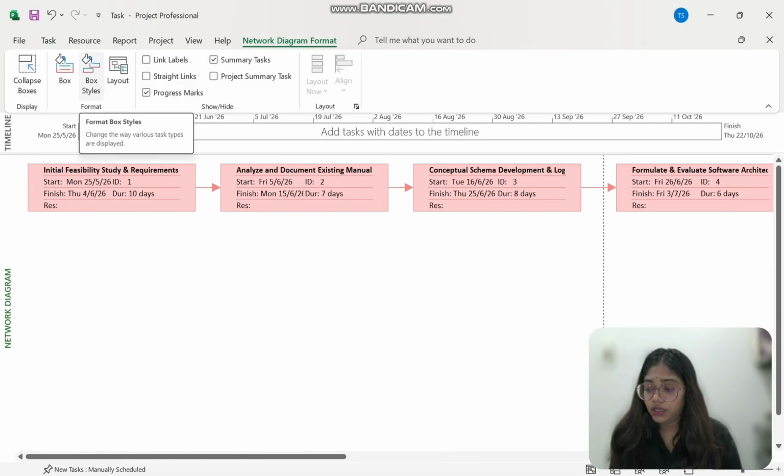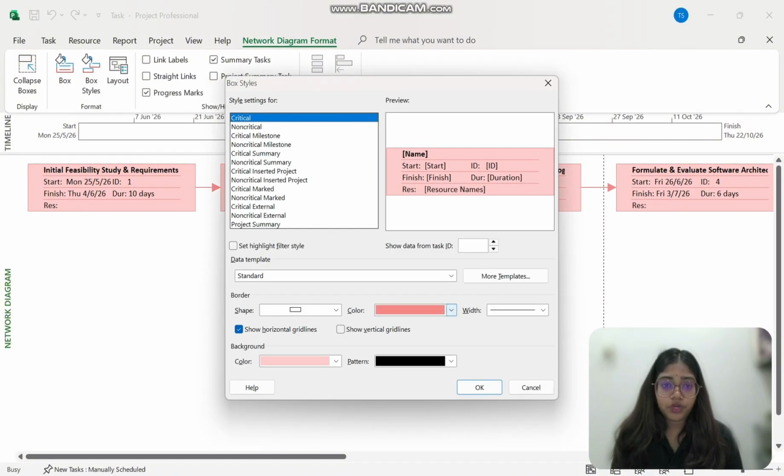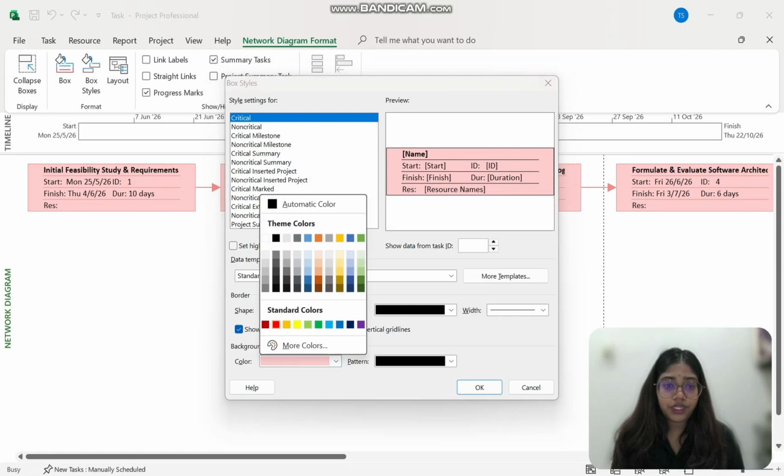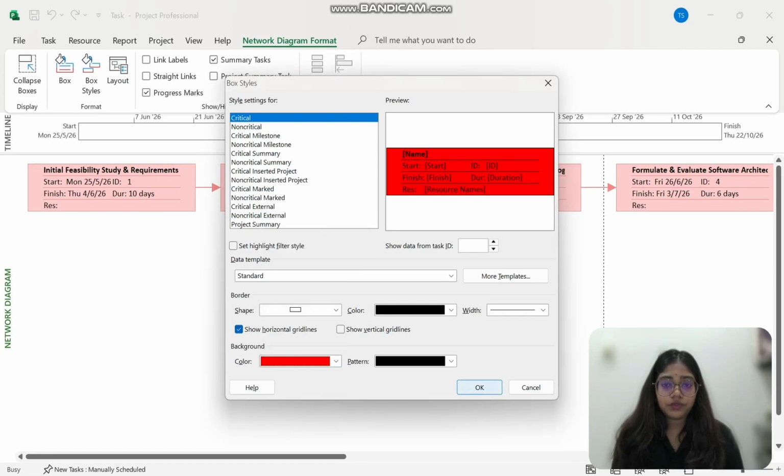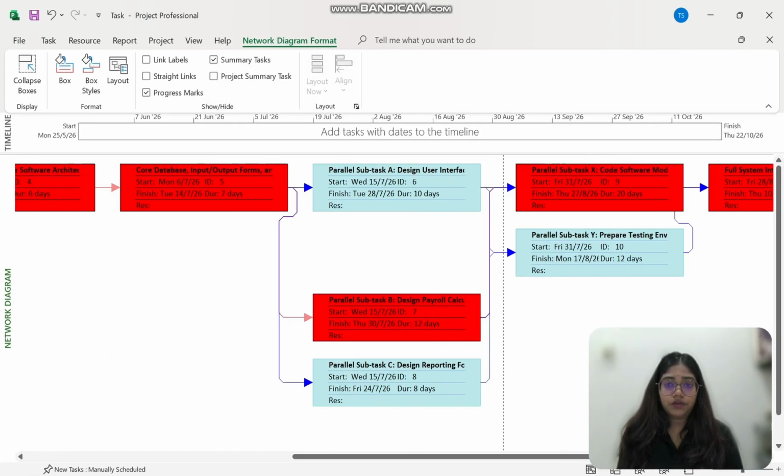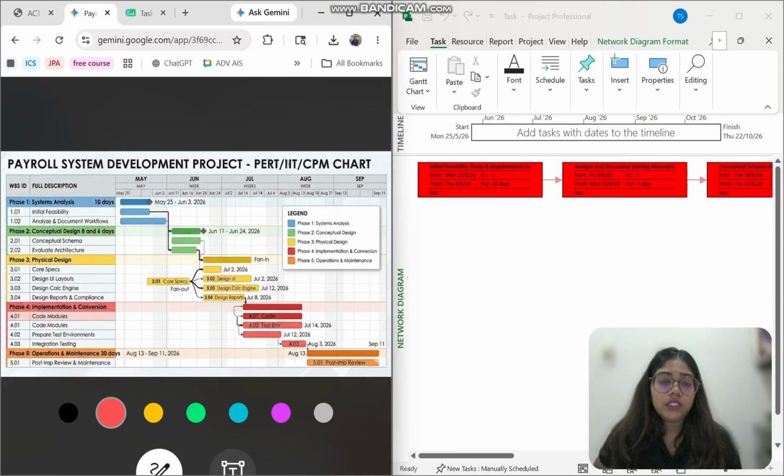For the box style, the border color is changed to black, and the background color is red. Okay, so here is the critical path. We compare the PERT of the payroll system development project generated in Gemini and also the Microsoft Project that we did just now. So from here we can see the activities are similar.